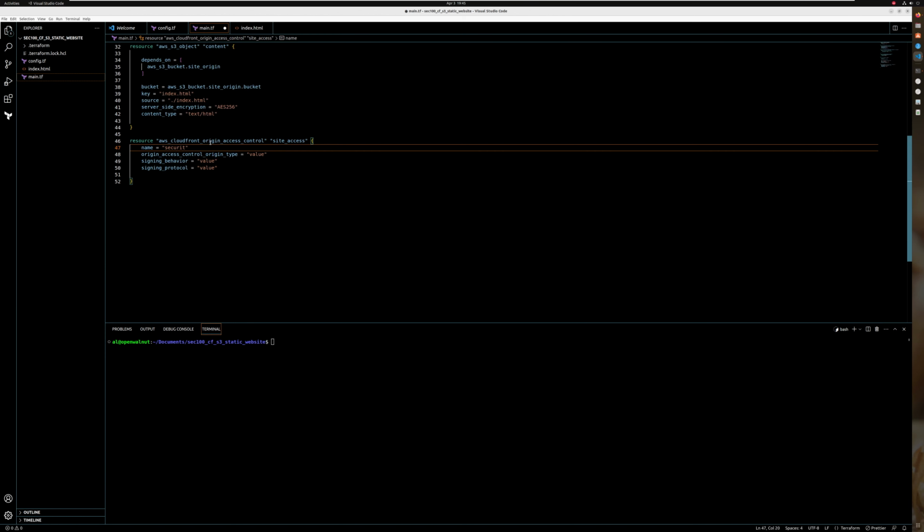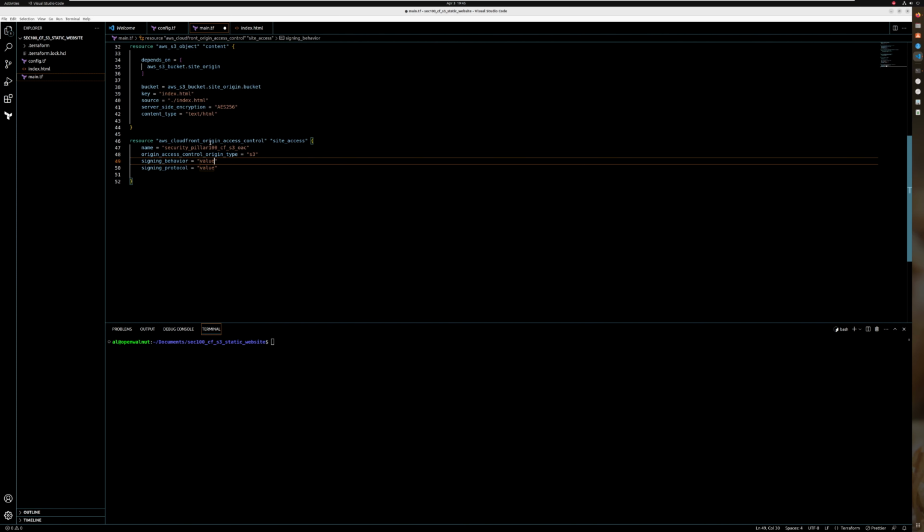Security pillar 100, S3, OAC. Origin control type will be S3. Signing behavior will be always, and signing protocol will be SigV4.